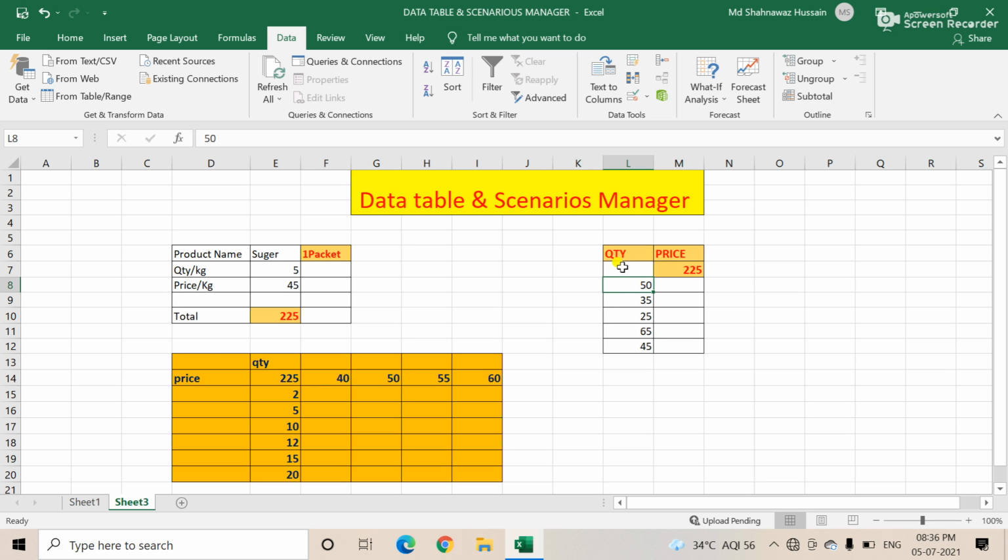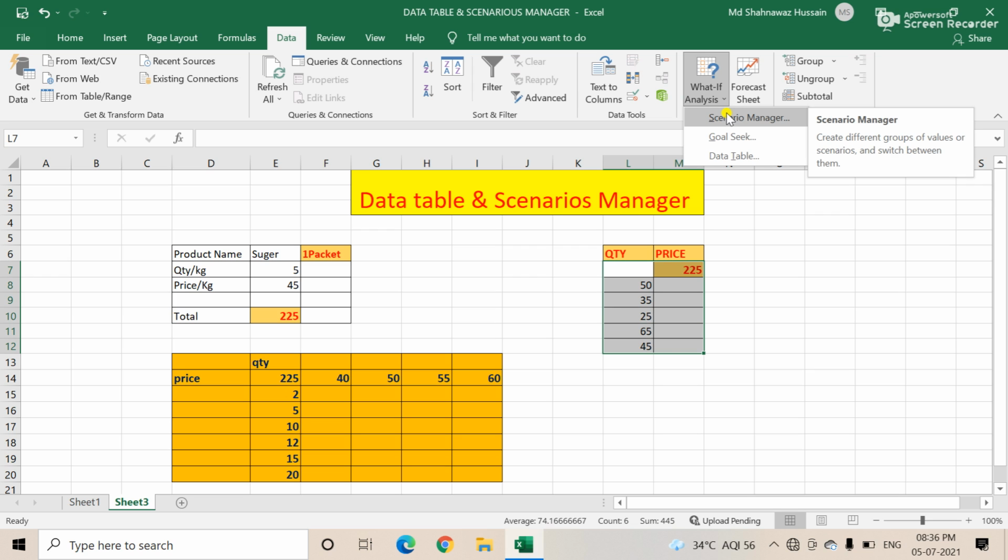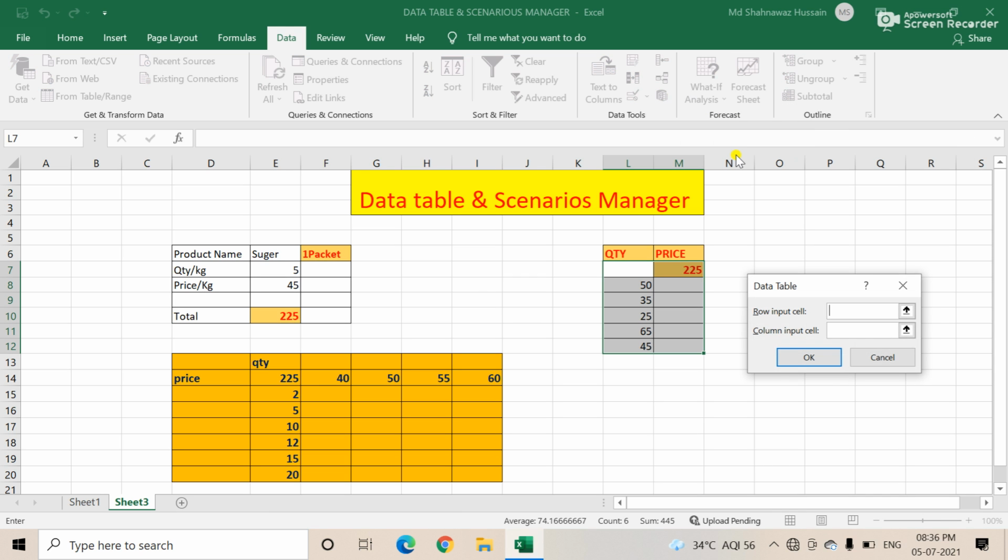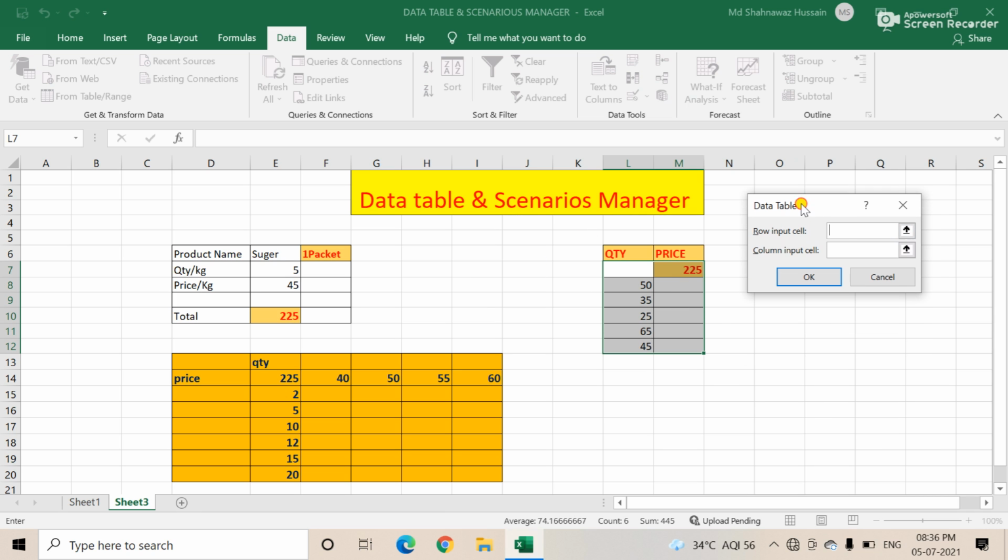So just select your entire work area like this, and click on scenario manager. Scenario manager I will explain later on. Just see, I am explaining the data table actually. We are calculating. Okay, data table. It has a column and a row, with which we are going to display quantity, and based on the quantity the price is coming.